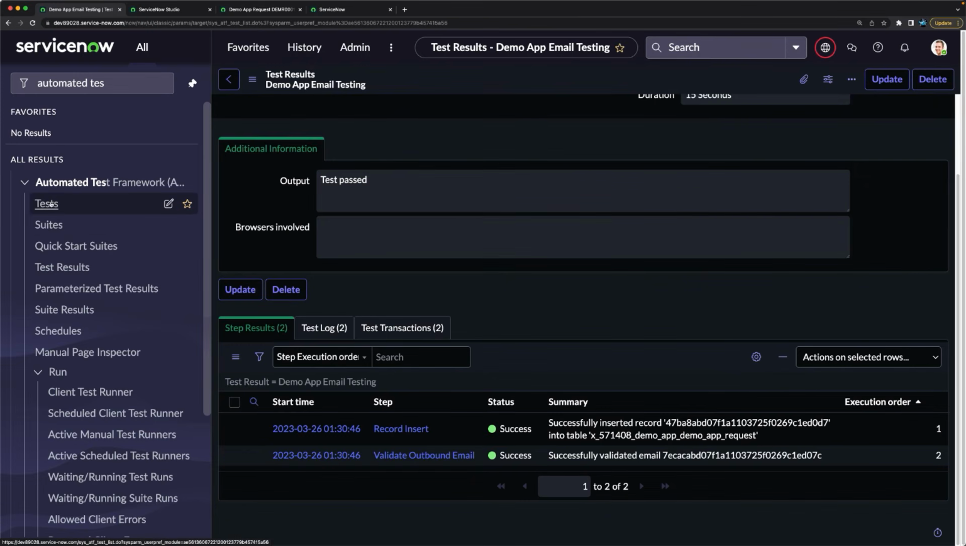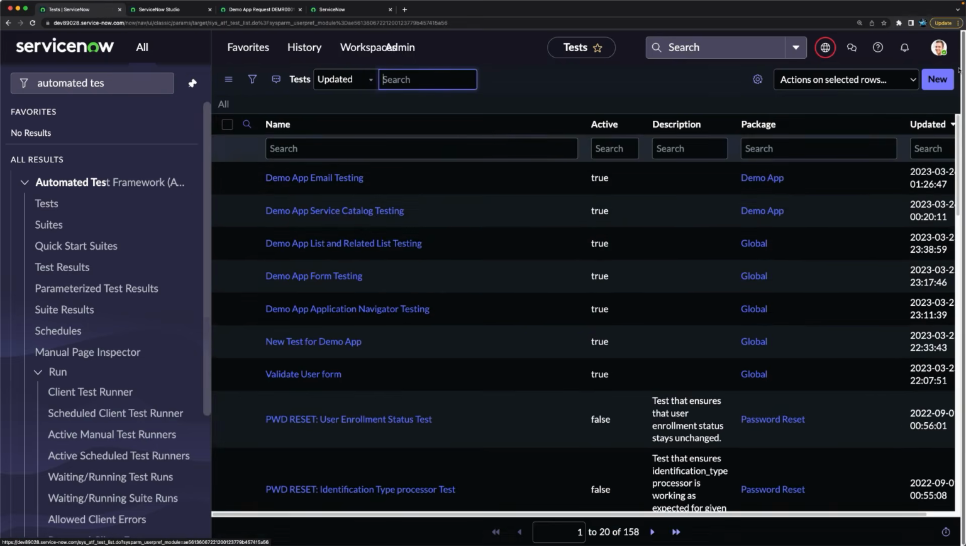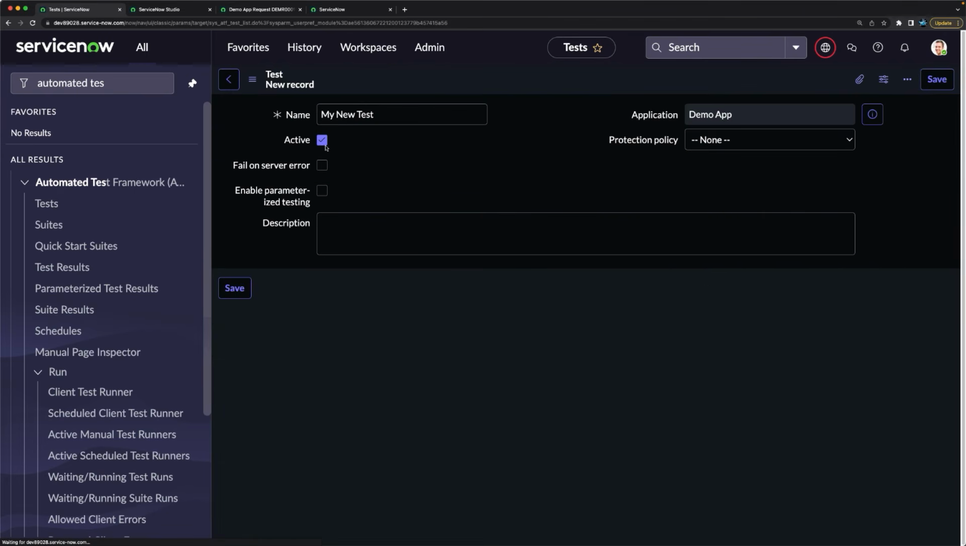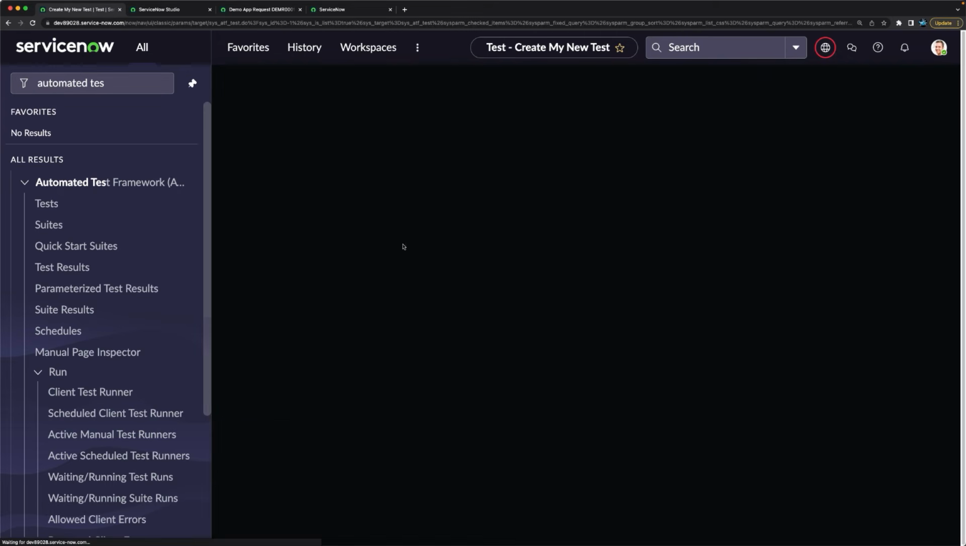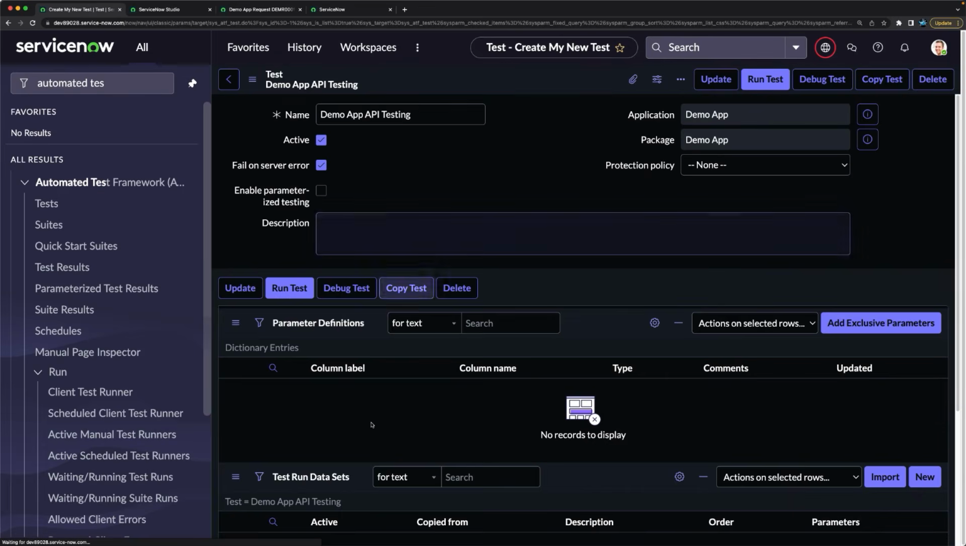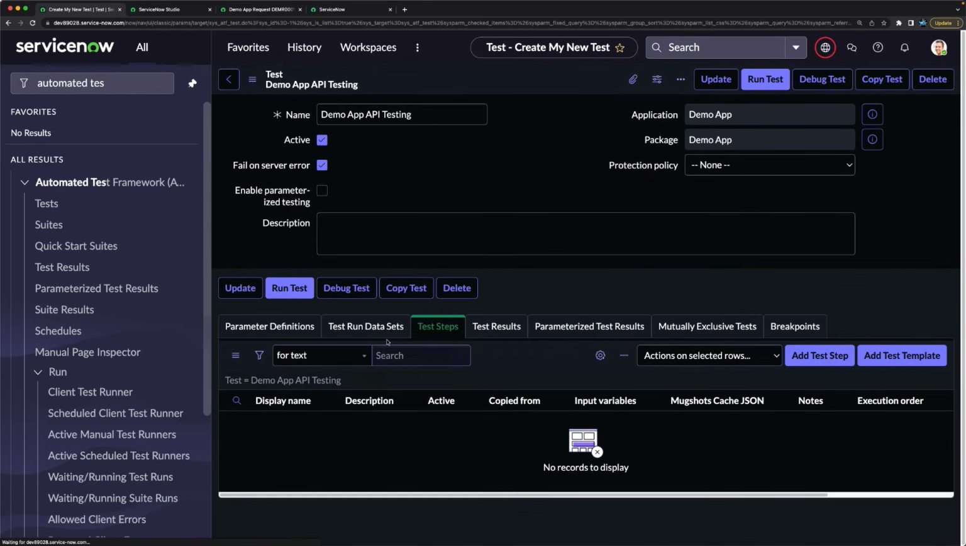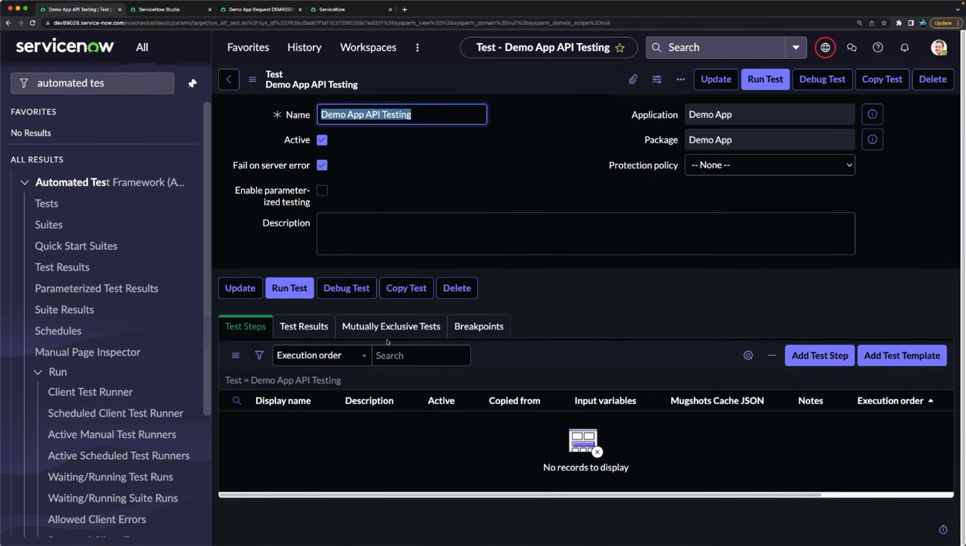So we will go to tests and I will create a new test. I will click on new, and here I will mention demo app API testing. I will save this. Now, if you remember, the short description and description are mandatory.